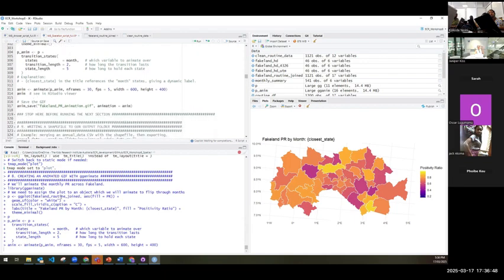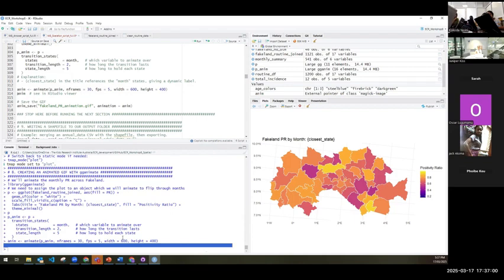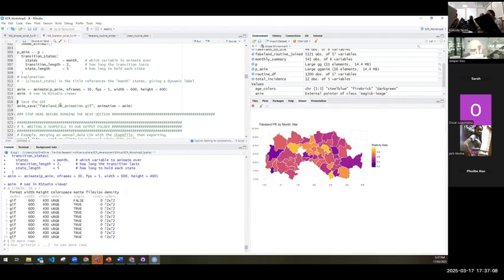It just takes a bit of time because this is rendering it. You can see here we have a progress bar and ETA, how many more seconds are left. And it's done. If we call it, my computer is so slow today. Look at that, we created a GIF.